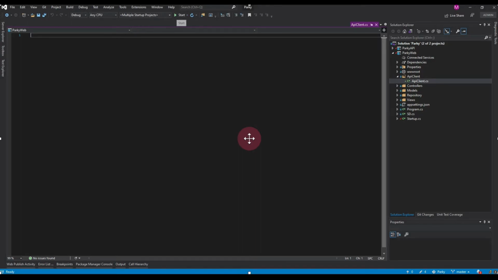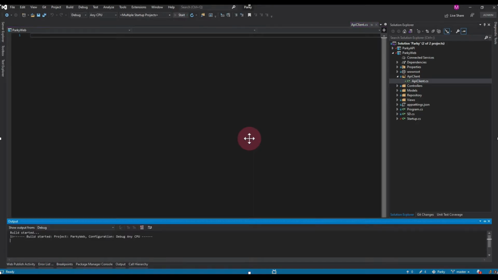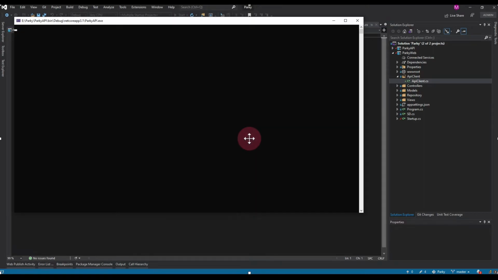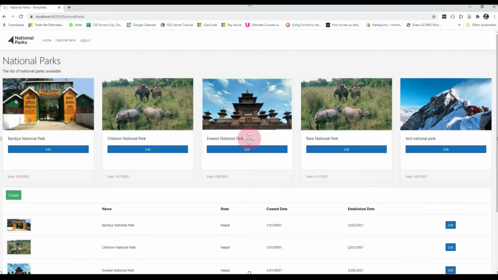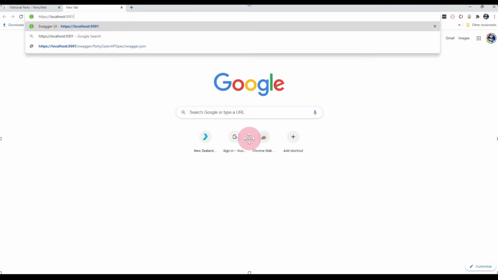Now, to generate the client code by using NSwag that communicates with this API, you need to run the application and see where this API is being listened. For example, this one. I'll copy this one, open the web browser here, and paste it.